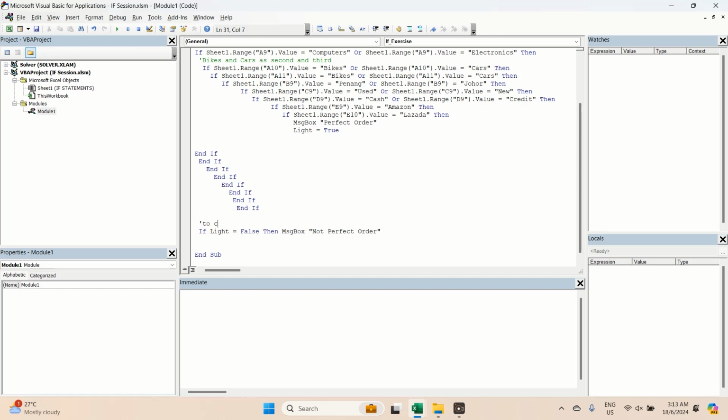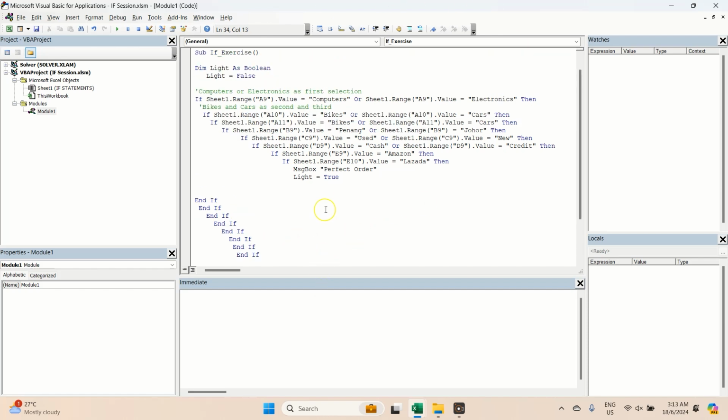To account for not perfect order, and that's all to it. So light is false. If it's a perfect order, it becomes true. But in any other instances, if it doesn't turn true, we know the order was not perfect because it has not reached this point. Because if this condition is true, then it goes right to the second line. And if this condition is true, it runs to the third line. If this is true, then it runs to the fourth, and so forth. So the only way it's going to turn true is if all the conditions were fulfilled.